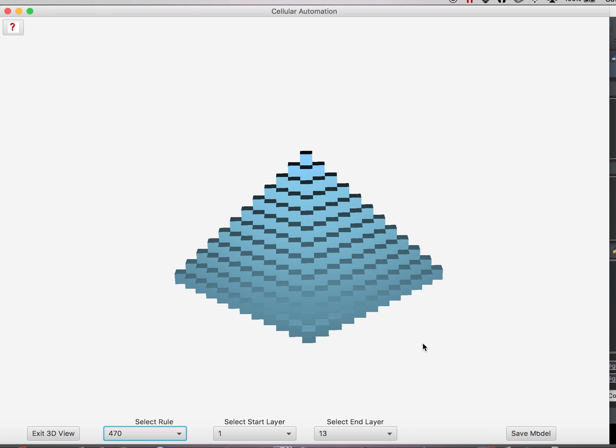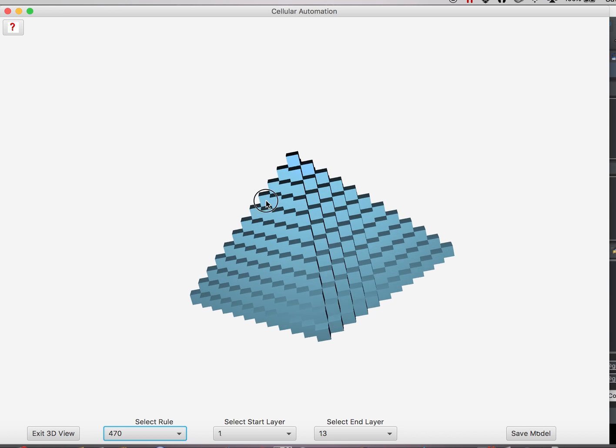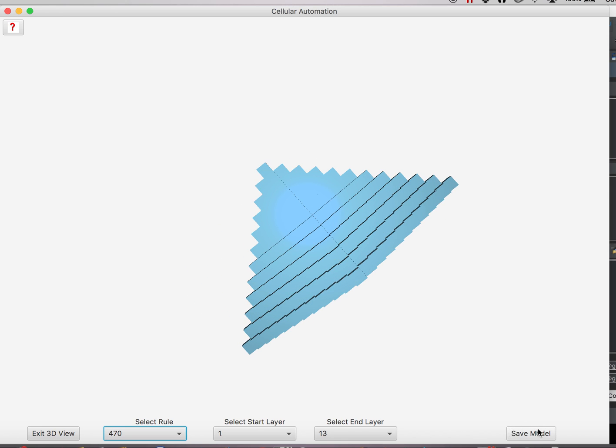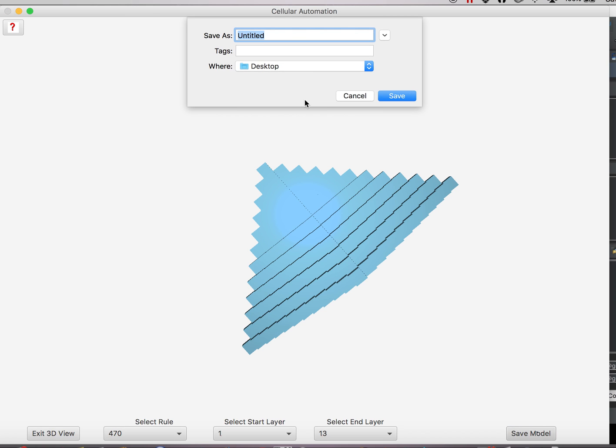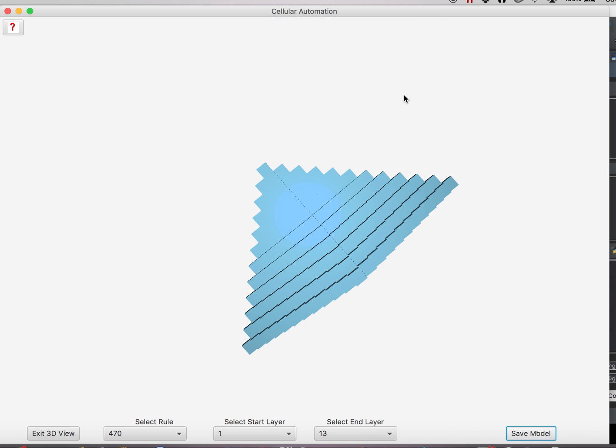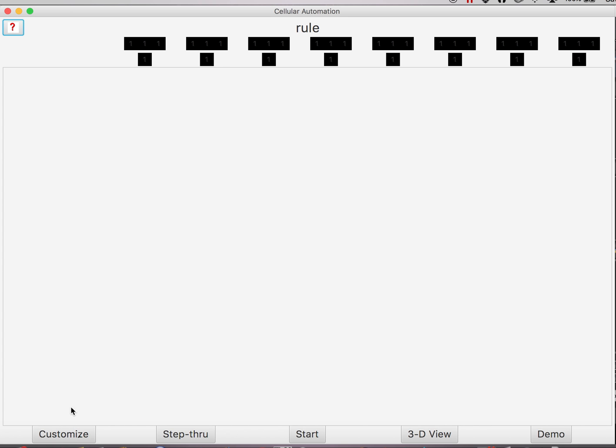If this ended up creating a really cool thing that you wanted to save, you can hit Save Model, and it's going to pull this up. We're going to save him to our desktop. This is going to save this model as an OpenSCAD file. You just hit Save, and now that file is sitting on your desktop for whatever you'd like to do with it. If you're done with the 3D, you can hit Exit. You're going to go back to the main screen.